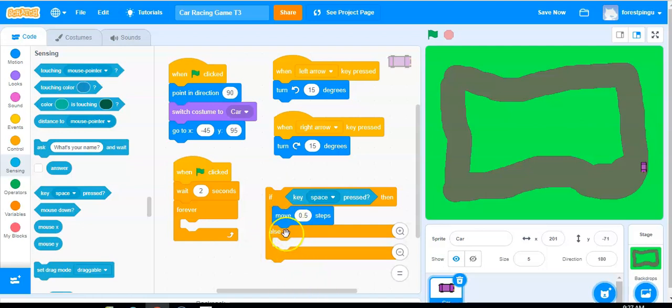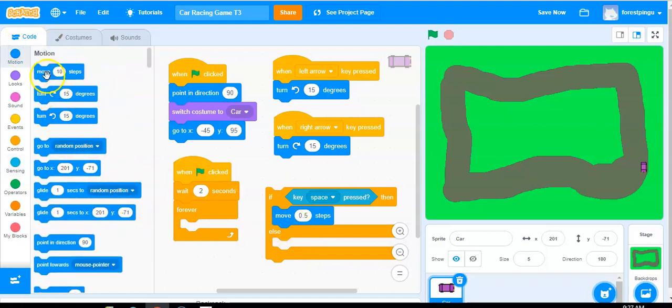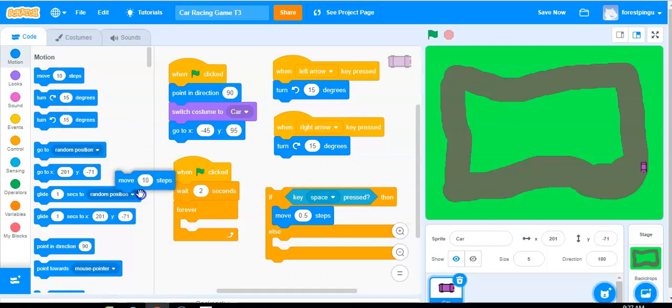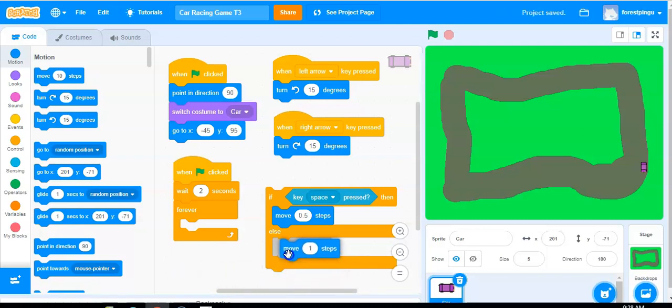So we need to put in another move block again. So I go to motion, and I drag my move 10 steps. I'm going to change that to 1. You could maybe experiment with 2 or 3. It's entirely up to you, but I'm going to go for move 1 step, and I'm going to put that inside my else statement. So remember, this is how it works.